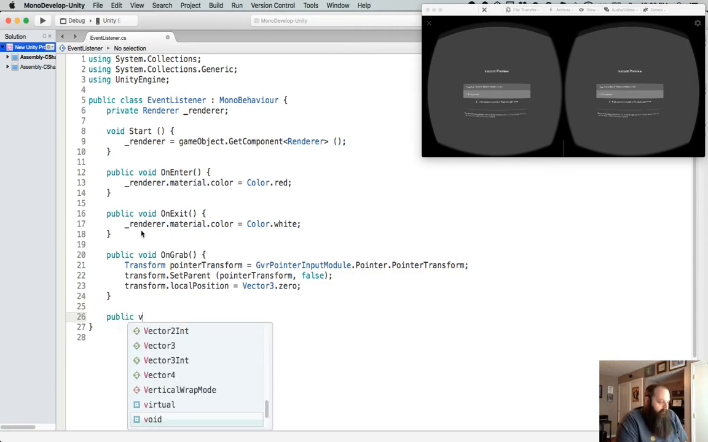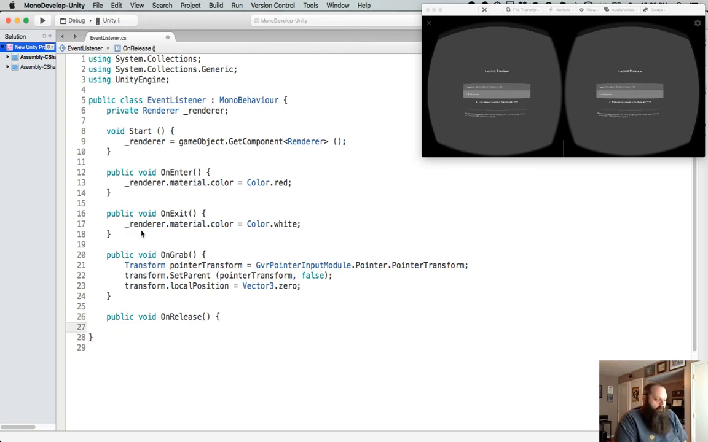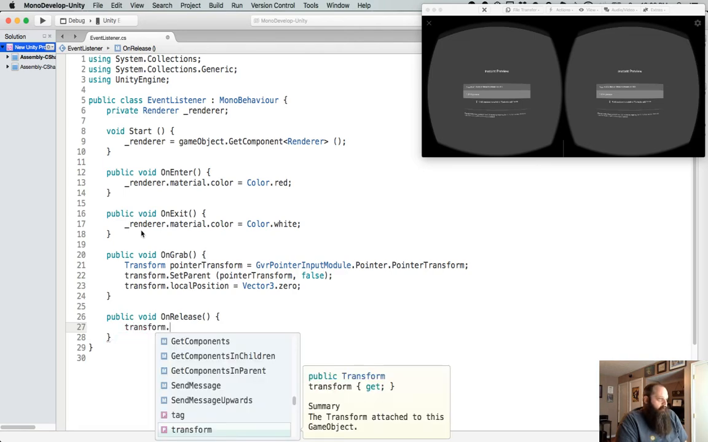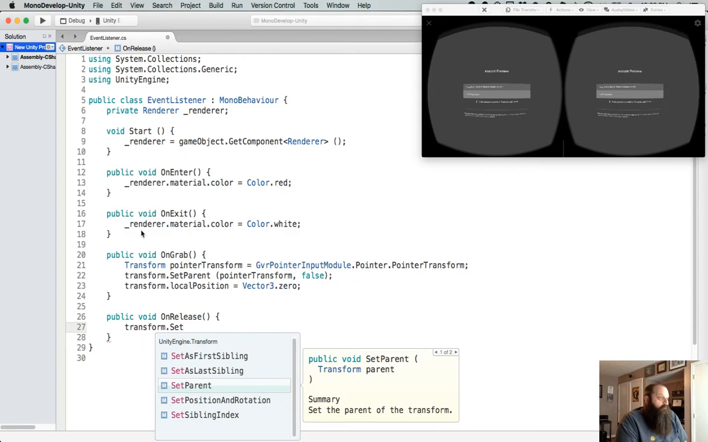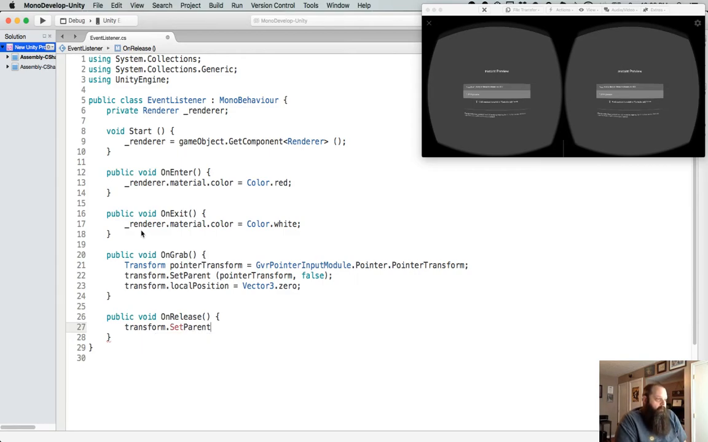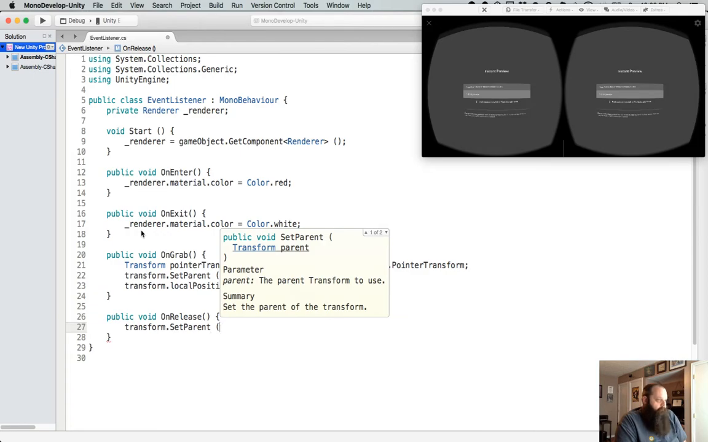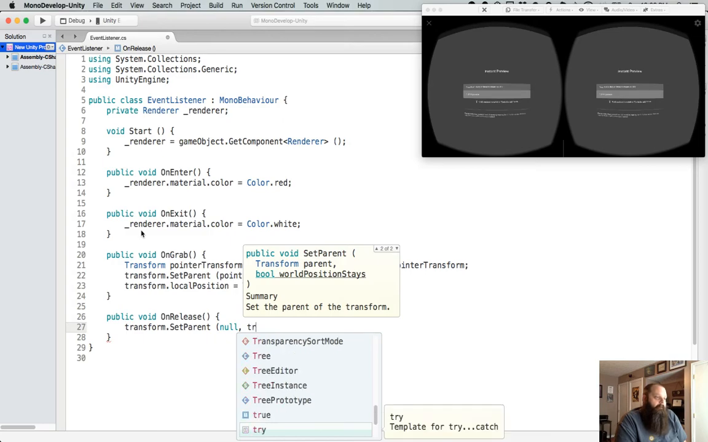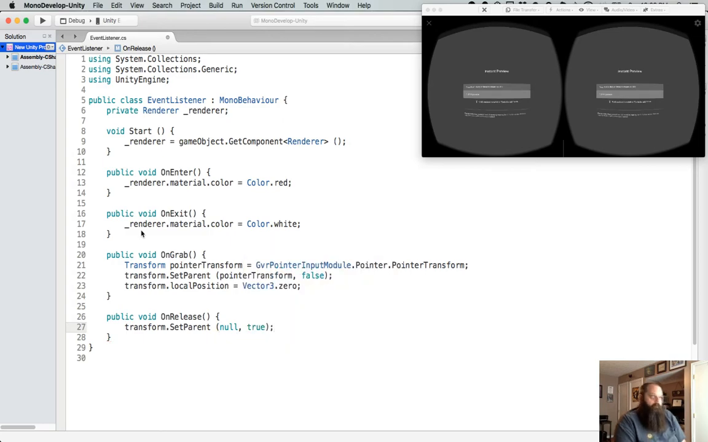Now we need to release it. So on release, we're going to take our transform and unparent it. So we're going to remove its parent because we don't want it to be the pointer anymore. So to do that, I'm just going to set its parent to null. But this time I do want it to keep its world position, right? So when we deparent it from where it was, we want it to stay in space where it was. Okay, so that should be enough for that.